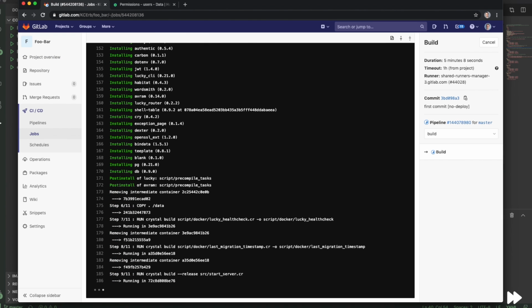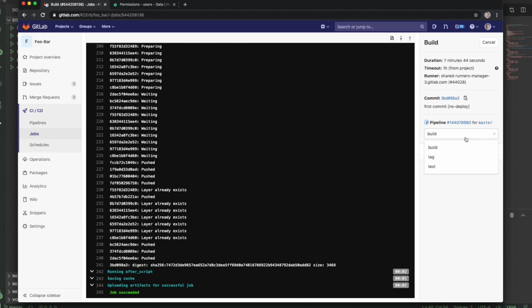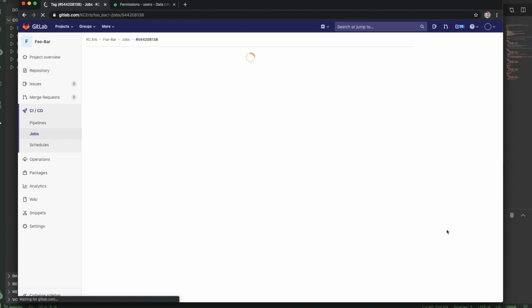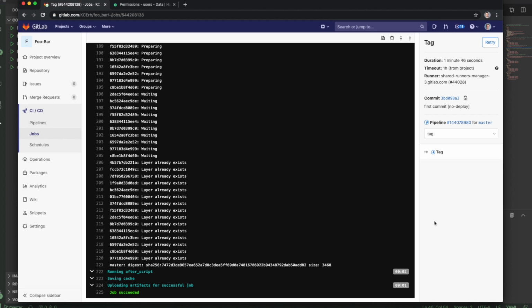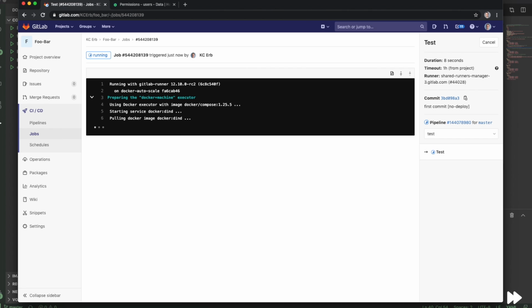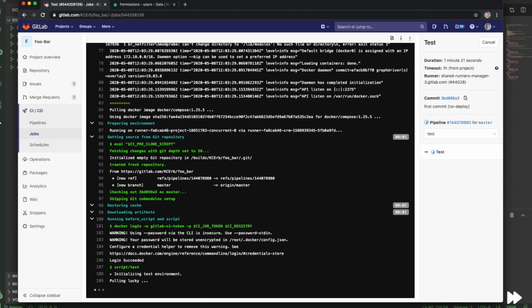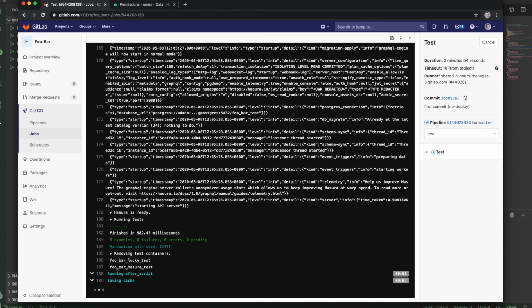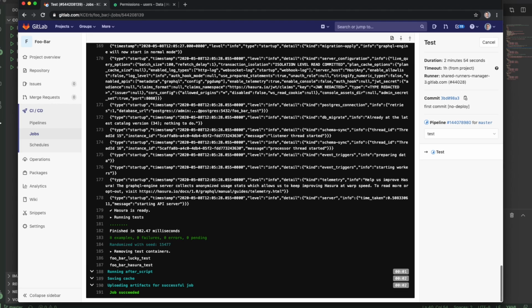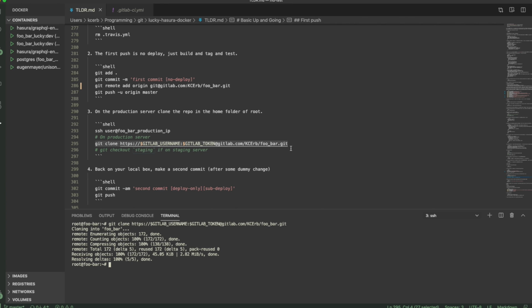It'll be the slowest since future builds take advantage of Docker layer caching. With successful completion of the build and tag stages, we're ready to test. Now that that has succeeded, we just need to pull down the repo server side and kick off a deploy-only pipeline.